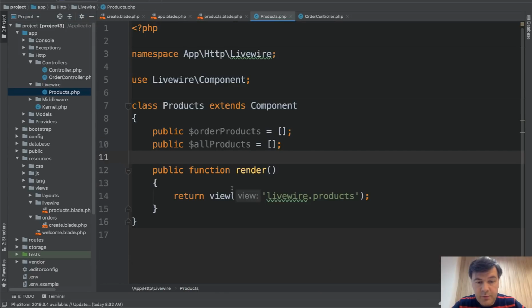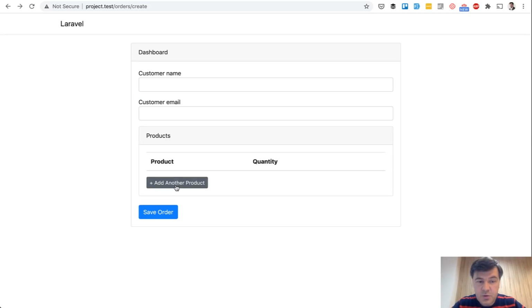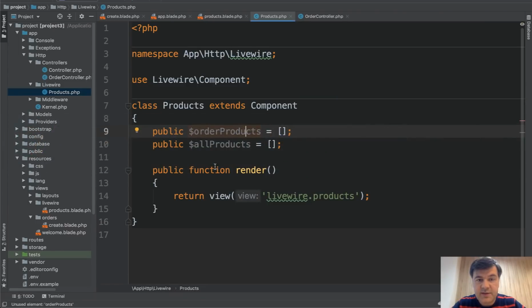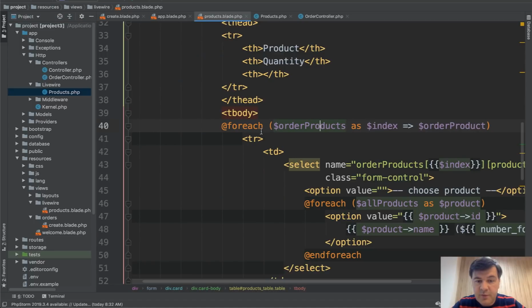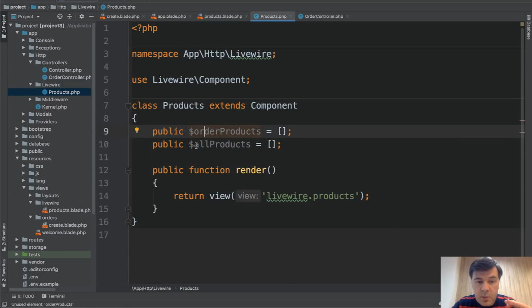And now if we refresh our page without any changes, we should see the form but without products because this one is empty. Let's refresh. As I told you, no products, so it's actually executing that foreach, and orderProducts is available in the blade of Livewire. We don't have to pass it anywhere. A property here in the component, those properties are available in any view of Livewire.